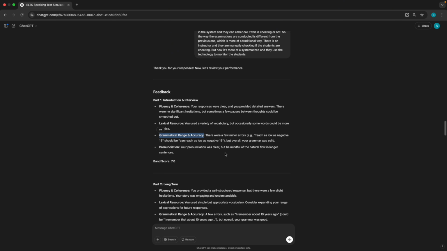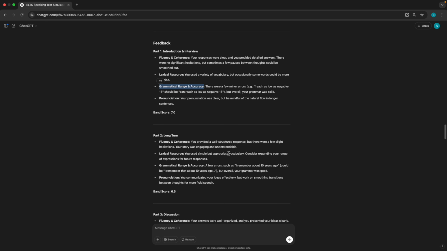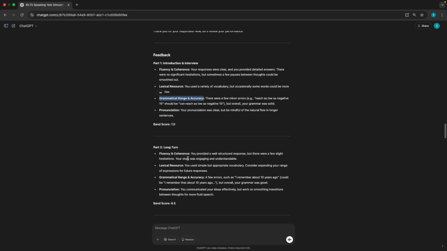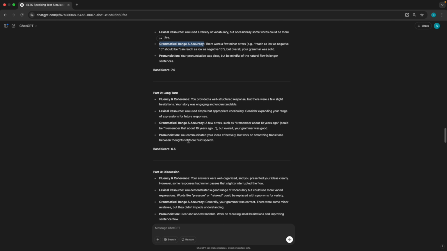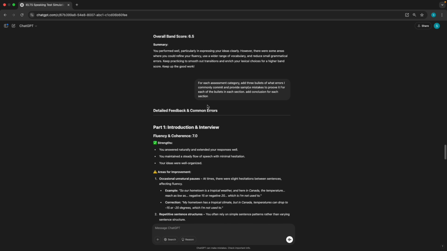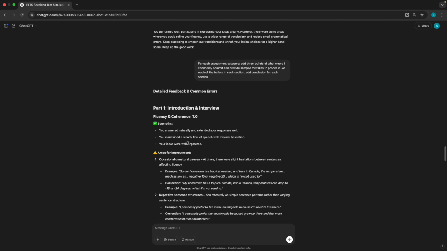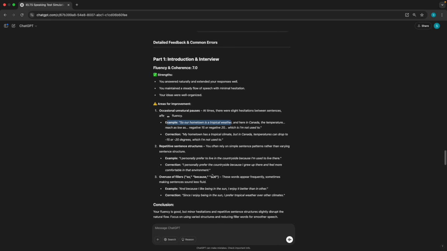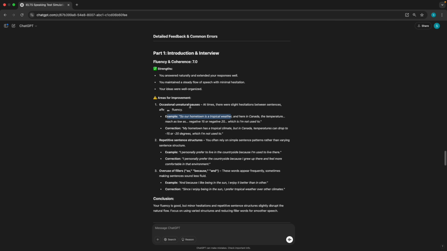It does the same for parts 2 and 3, giving an overview of my strengths and weaknesses in each section. But the problem here is that it's not detailed, so I prompted ChatGPT again to provide me a detailed review for my exam. So I prompted it to identify the 3 common mistakes I make in each category, provide examples of my mistakes from my responses, and add a conclusion for each section so I know exactly what to improve on.